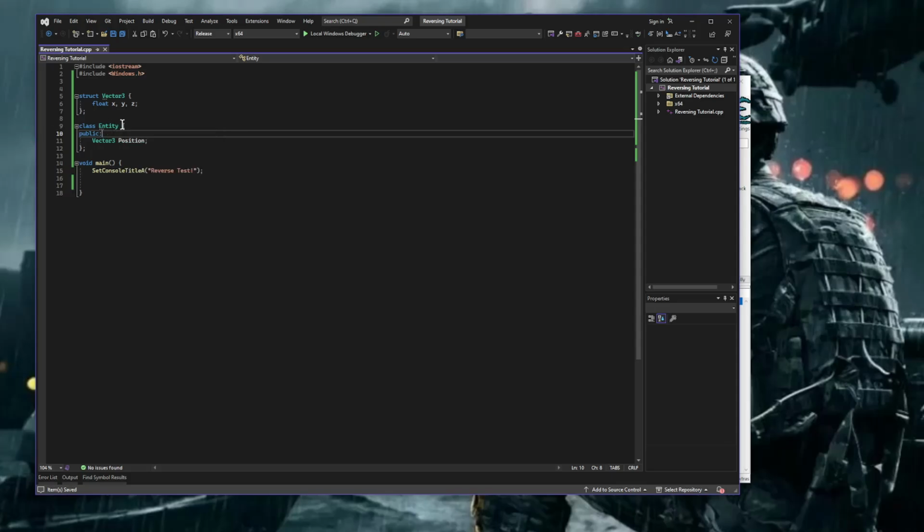So from the address of entity to position, the offset difference here is 0x0. The offset from the beginning of the entity address to here is 0x0. The size of vector 3 is 12 bytes.